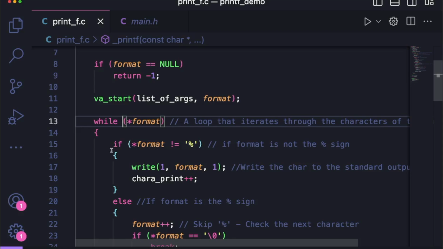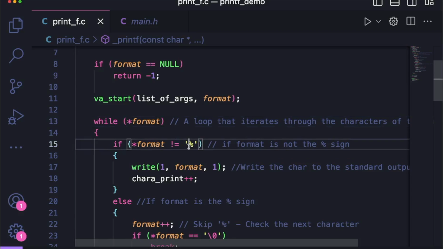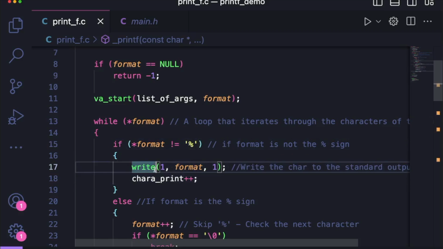Then within the while loop, we wrote an if statement. We are saying, if our format is not the % sign, then we are just going to write whatever character we are on to the standard output. I hope that is very clear.